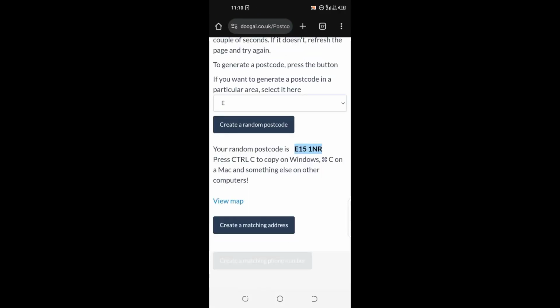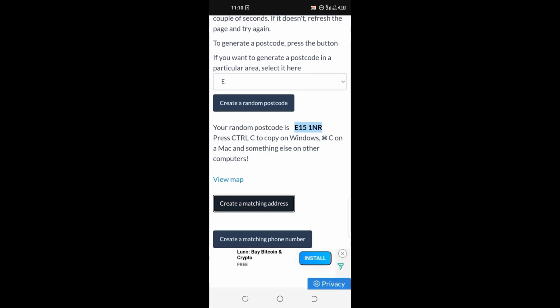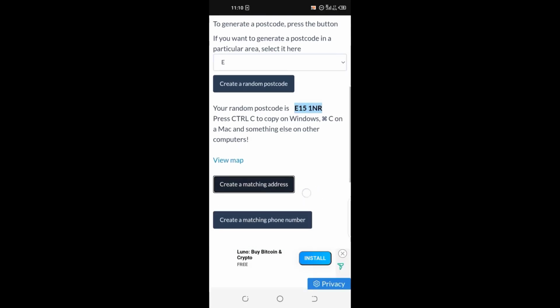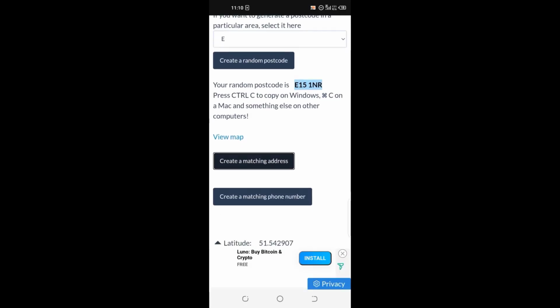So this is the random postcode. You copy this, E151NR, and write it somewhere or paste it somewhere. Then you create a matching address. Click on create a matching address, and it will bring out an address.